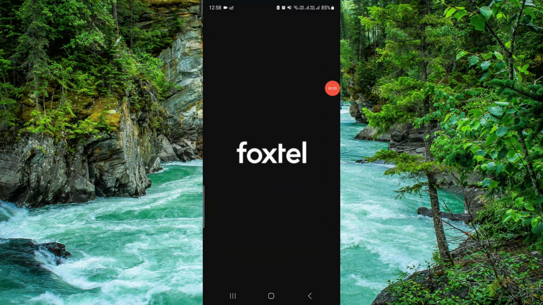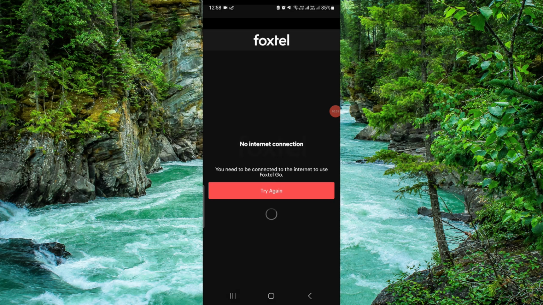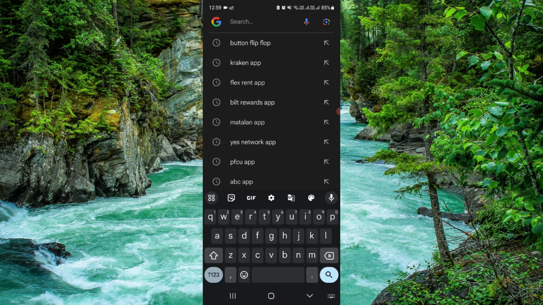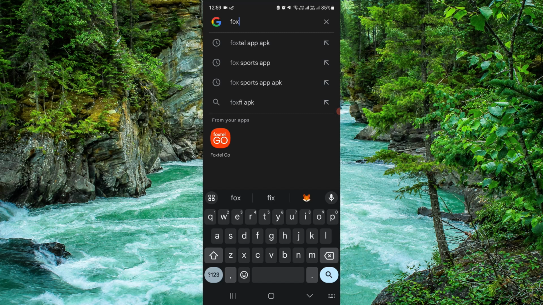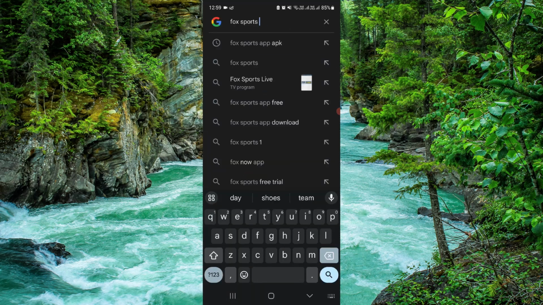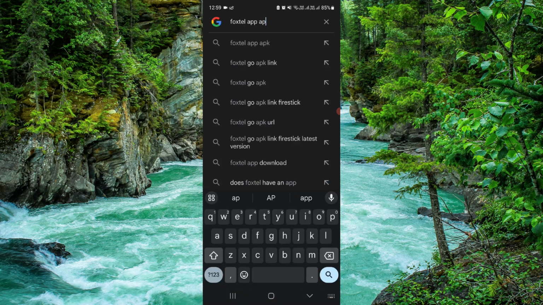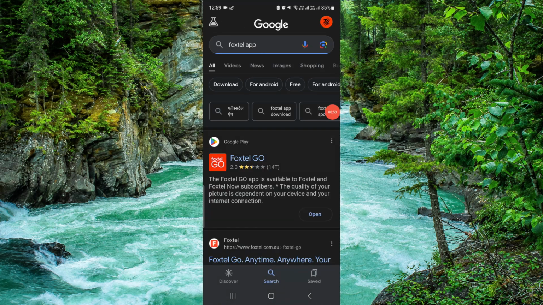If it works for you, then fine. If it does not work for you, just check for an update. So go to the Google search bar and search for the Foxtel app. So here, from here you can search for the Foxtel app. Okay, just download the latest version of this app and it will work.